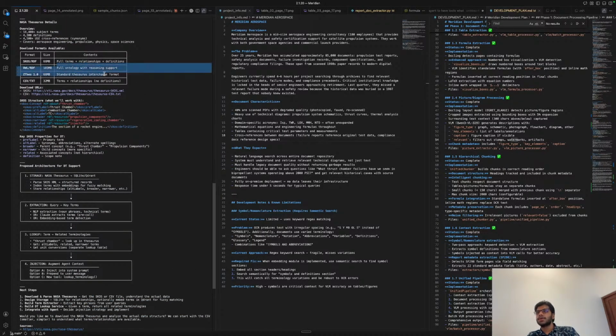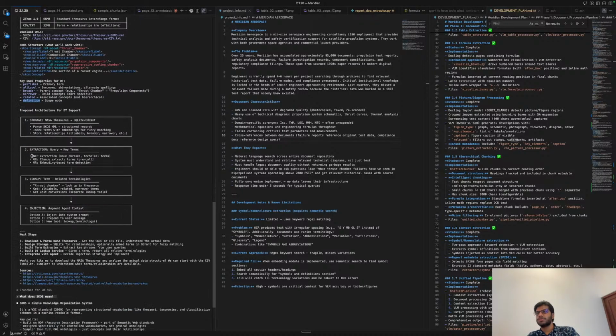Full terms. Okay, download, pre-fill the primary term, and then you have synonyms. Now, the thing is, people might search for synonyms as well. And then again, if you have a decent RAG semantic search, you can still pull this. Broader term, narrower, related, and also definition. Proposed architecture for DT support. Storage: SQL and Qdrant, parse SQL, index terms with embeddings for fuzzy matching. Store relationships, all tables.